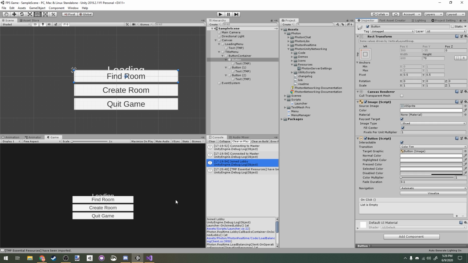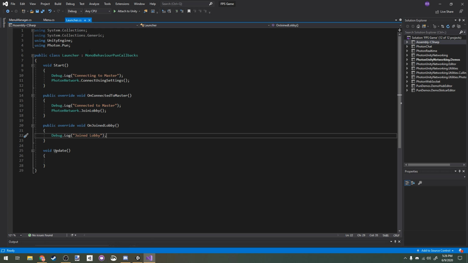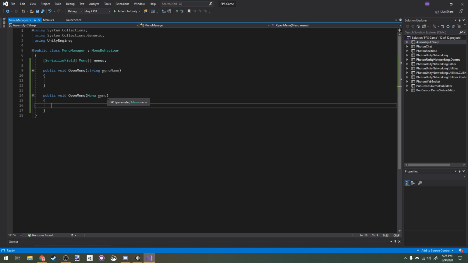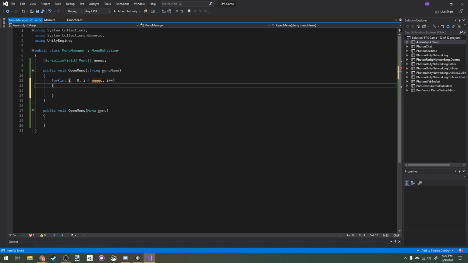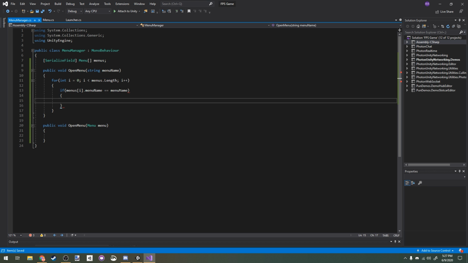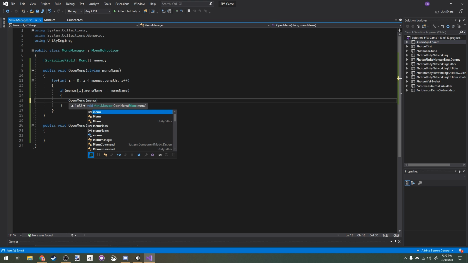But if we're trying to access the menus through scripts, like in our launcher class, we want to close the loading menu and open the title menu. We don't want to store a reference to the menu in every single class we want to access it, so we're just going to have a string key for our menus here. For now, I'm just going to loop through every menu in our menus. If i is less than menus.Length, if menus[i].menuName equals menuName that we are trying to open, then we can open menus[i].